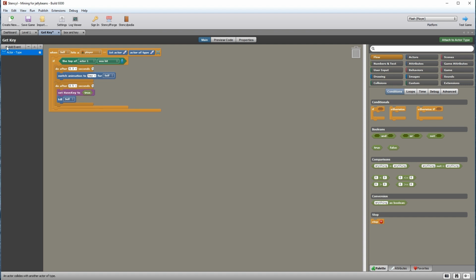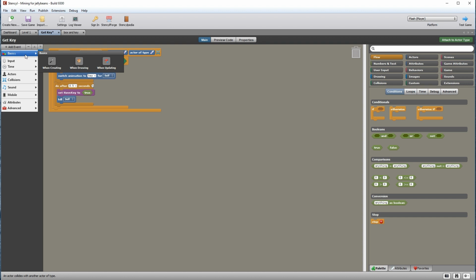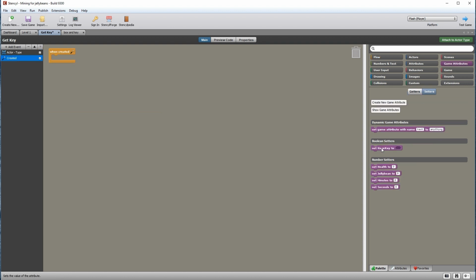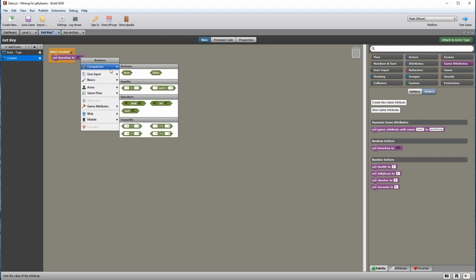Add a when creating event and drag in the set haveKey attribute. And we want to set it to false. This is so that it resets every time the level is reloaded.